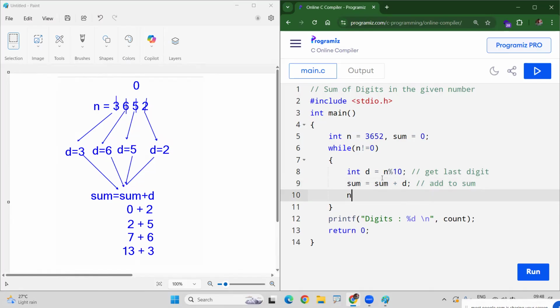Working with the digit is completed, then remove the last digit. N is equal to n by 10. Remove last digit. Finally, we have the sum of digits, and we are printing that sum.